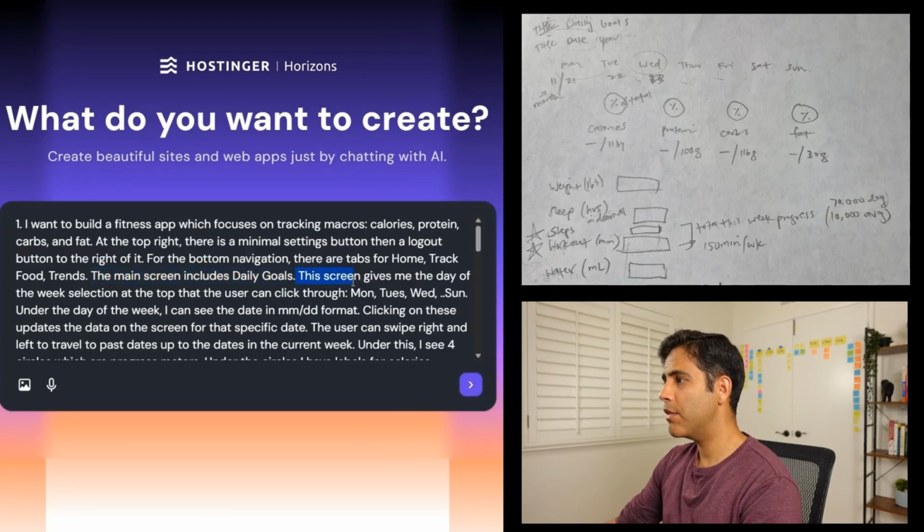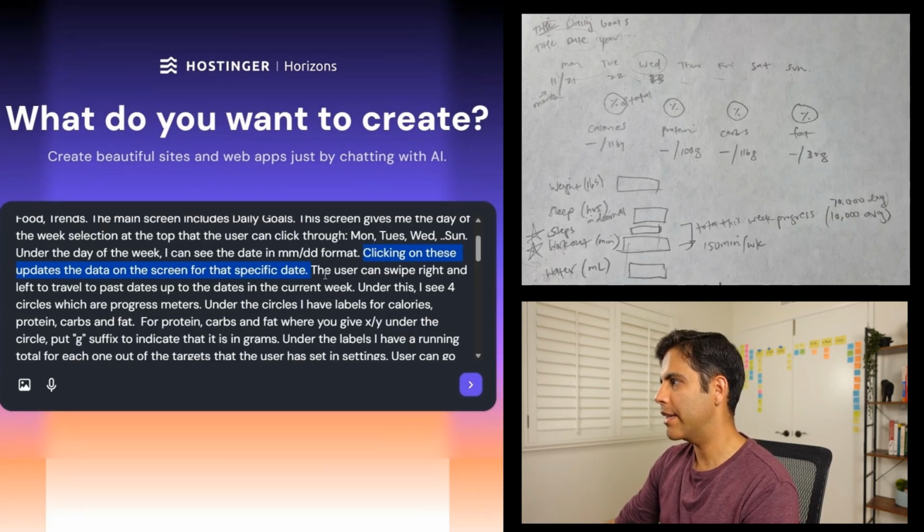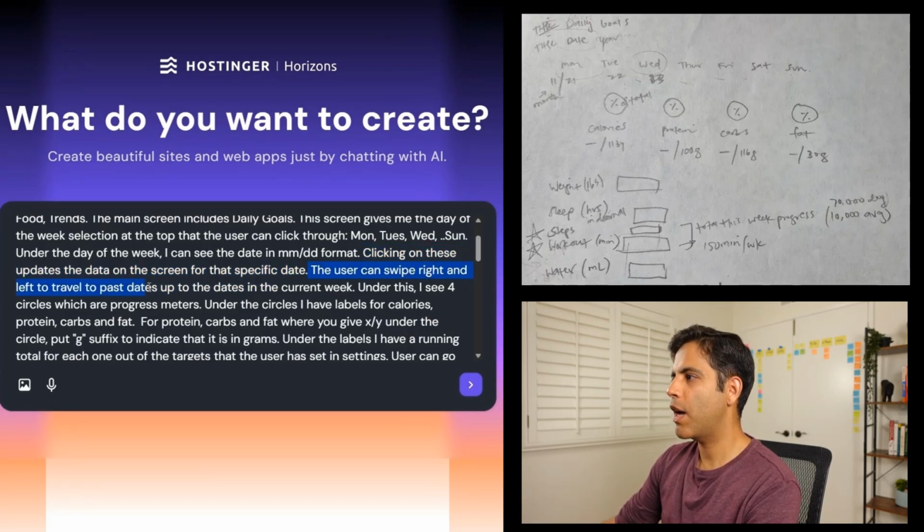This screen gives me the day of the week selection at the top, Monday through Sunday. Under the day of the week, I can see the date in month and date format. Here you can see I'm being very specific. Clicking on these updates the data on the screen for that specific date. The user can swipe right and left to travel to past dates up to the dates in the current week.